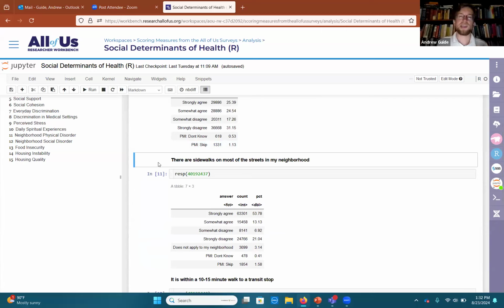Are there sidewalks on most streets in the neighborhood? If we look at the distribution of responses, we see about 2/3 of people either somewhat or totally agree that yes, their neighborhood has enough sidewalks on their streets. And then there's a little bit more than a quarter of people who either somewhat or strongly disagree, and they say, no, their neighborhood does not have good sidewalk coverage.